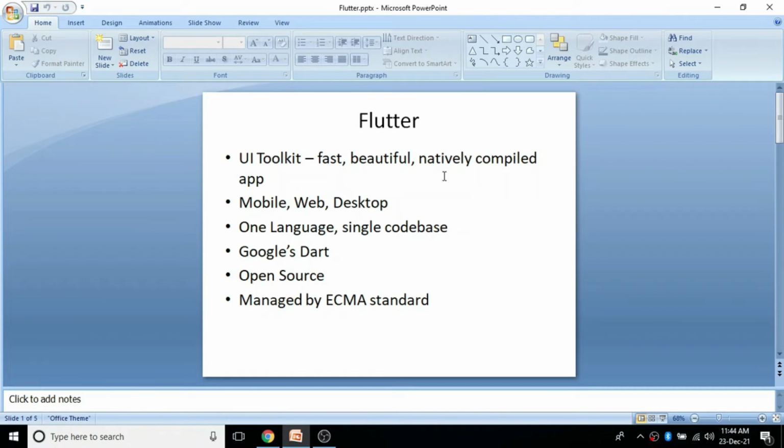And as I already said, it's for all three: mobile, web, and desktop applications. So we can build a mobile application, either Android or iOS, and then a web application and desktop as well. So one language, single code base. Even though there's a slight modification needed for, for example, Android and iOS, most of the code remains the same. For example, 90% of the code remains the same for both Android and iOS. In that case, just one language is enough for both Android and iOS.